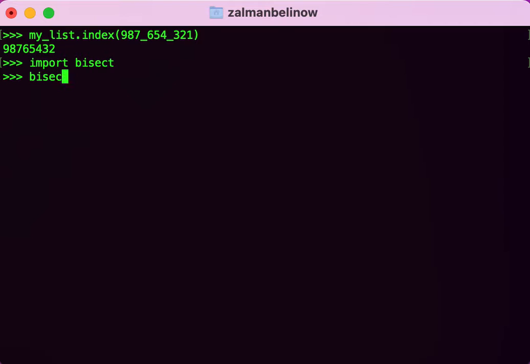Now, bisect.bisect is actually an alias for bisect.bisect_right. Here, I'll show you. It's the same thing. And it's the same thing for insort.